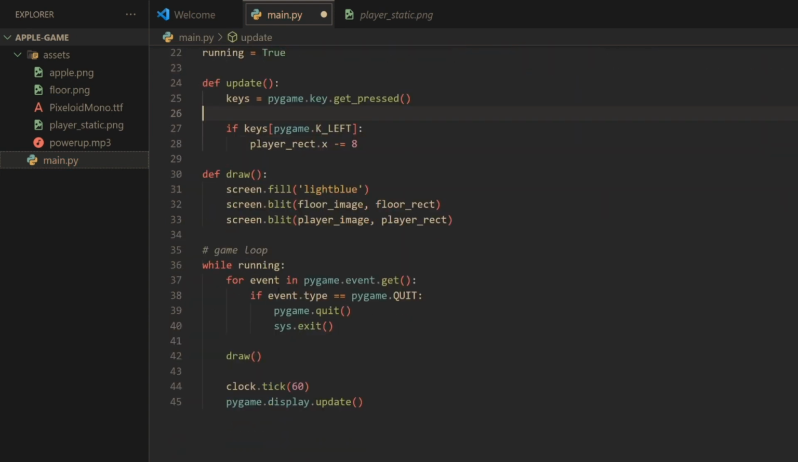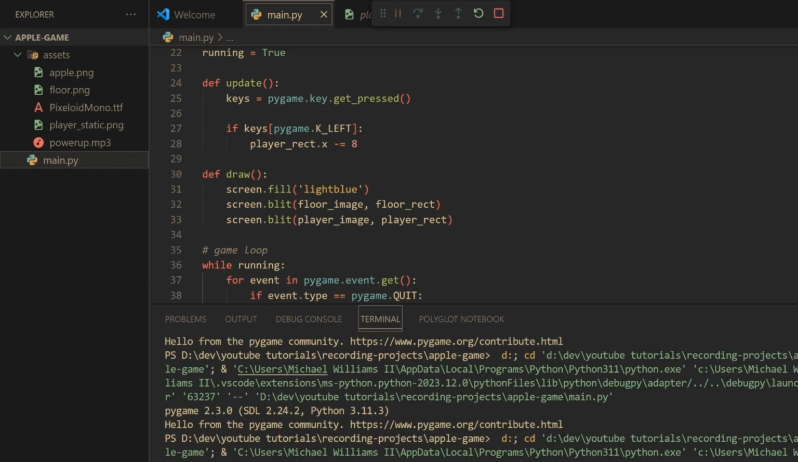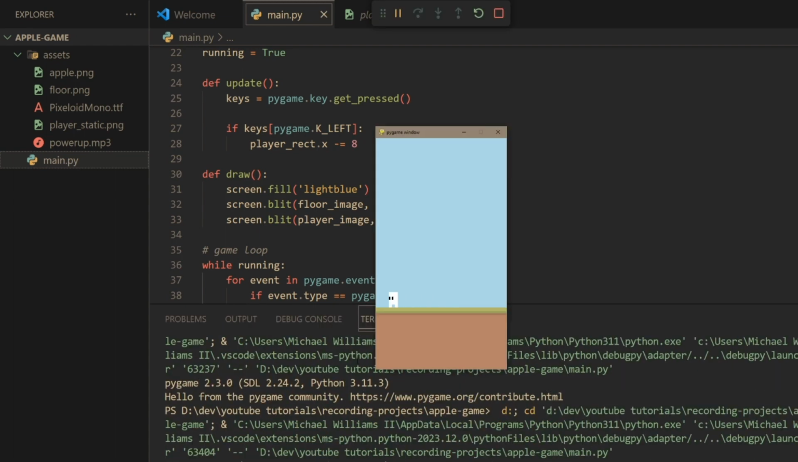And then just make sure that inside of your while loop, we want to actually run this update function every single frame. So we are going to make a call to the update function. And it's recommended to put the update function below or above the draw method or draw function to be called before. It doesn't really matter too much though. So you can just run this here. Now you can see if you press left, we are moving the player.